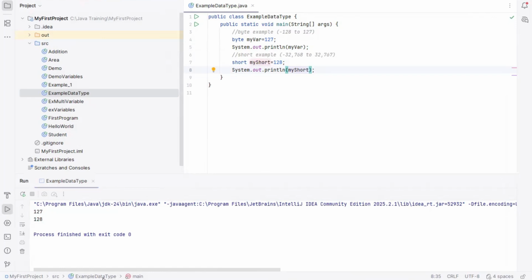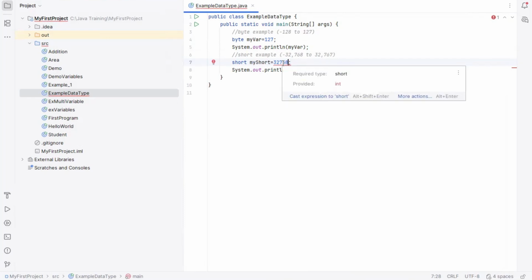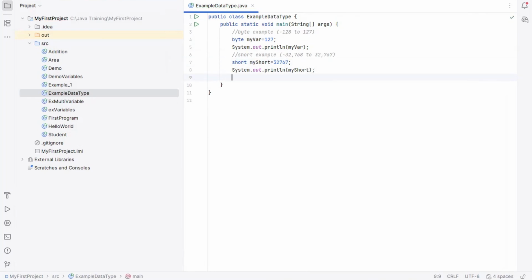Yes, sir. Now if you use 32,768, can you write that instead of 128? That means it is outside of the range. That's the reason it will not allow you to use the short data type for this. So to do this, what are you going to use? You are going to make use of int. That is the next data type.